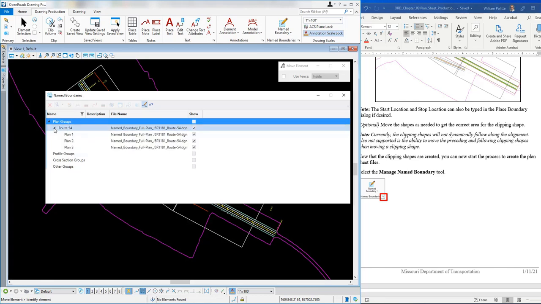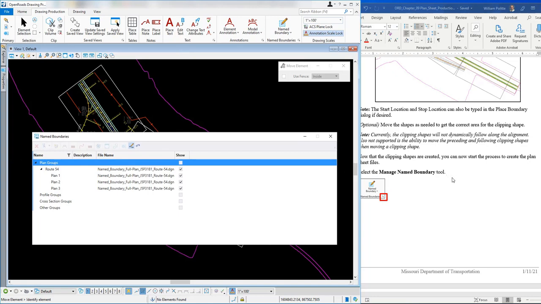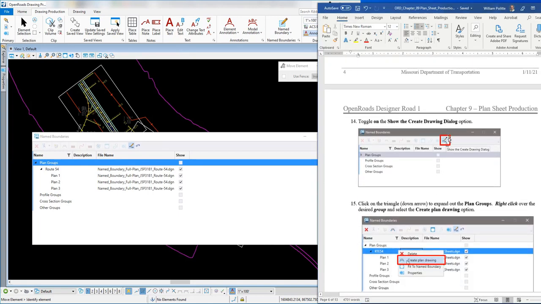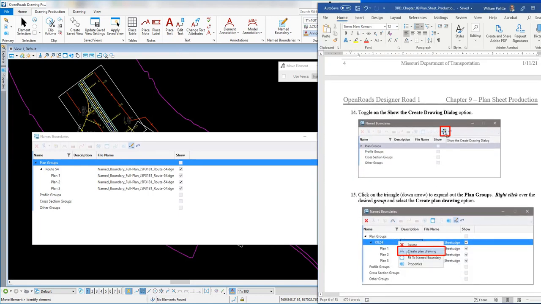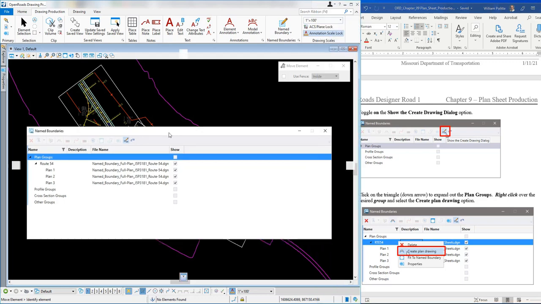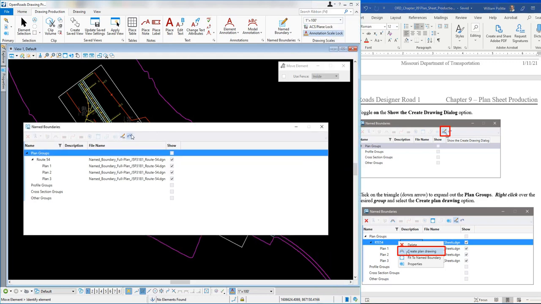If I open it up, it's going to show us the 3 plan sheets that have to get created. Okay, go back to the manual. Before we do anything, we want to make sure that we toggle on this button up here. This will give us a create drawing option, which is really important that you toggle on. If it's off, let's show the create button.